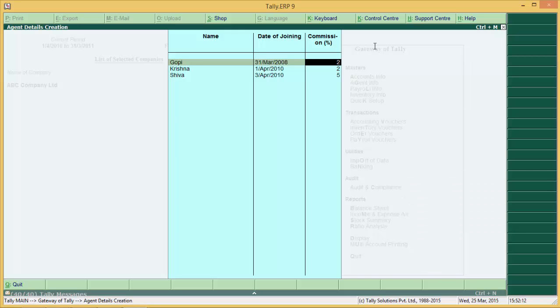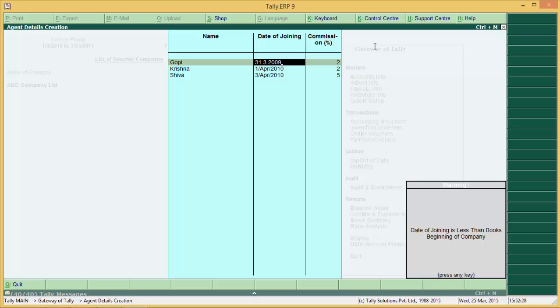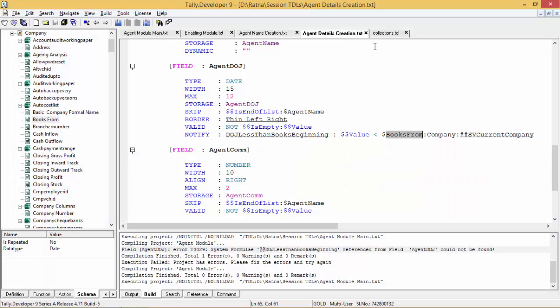Or we say 1st 4 2009, it will allow because we have said less than. So now if I make 31st 3 2009, it will give the warning message. So this is only a warning message.